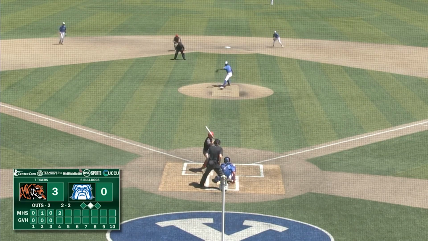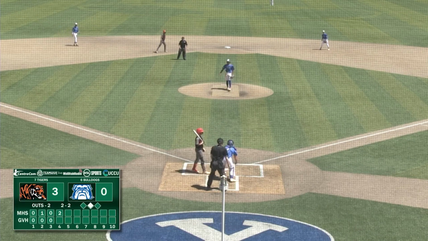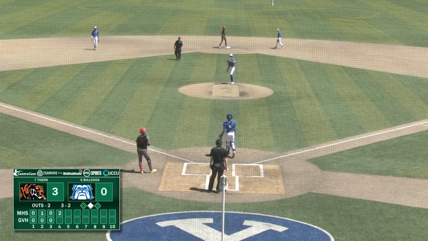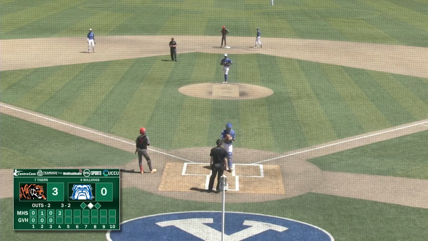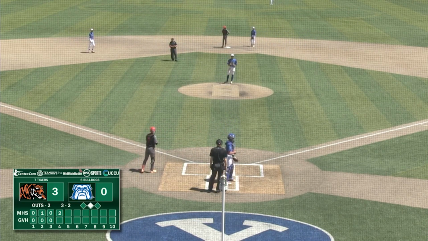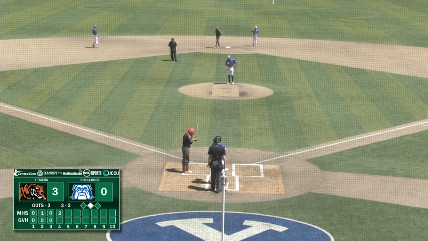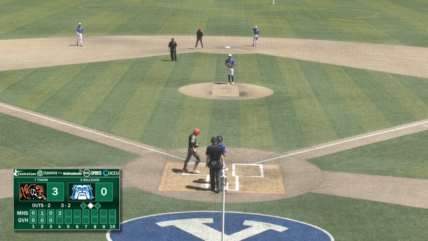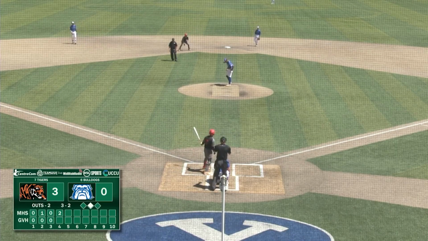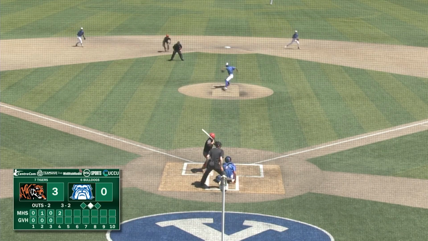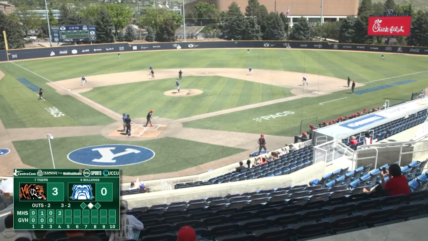So the 2-2 pitch again. Oh, curveball. Got up there in the vision of Mr. Barnes. Another full count. I had 41 pitches for Mr. Pickett coming in. He's thrown a bunch already this inning. Swing and a miss. Strike 3.